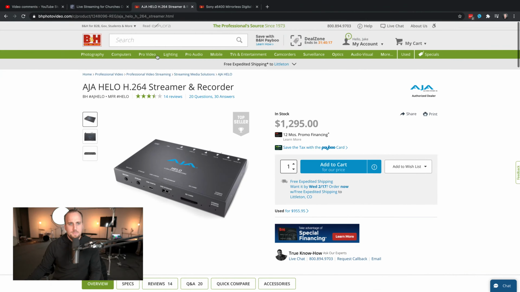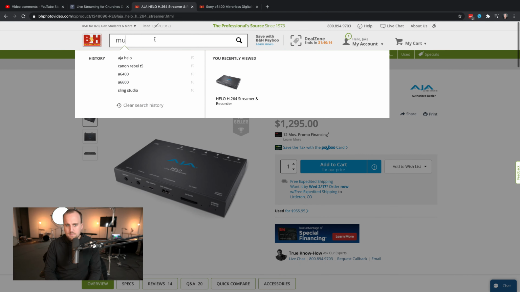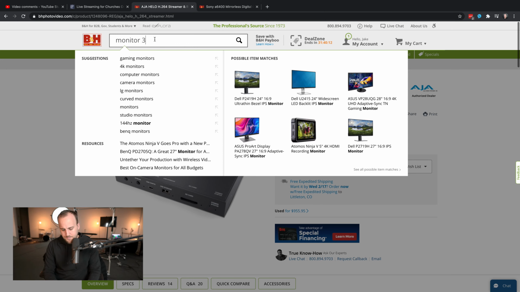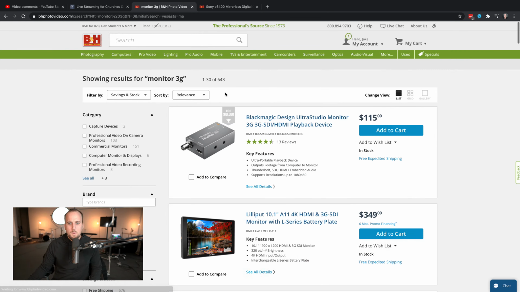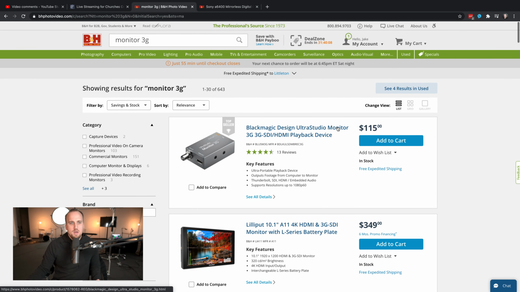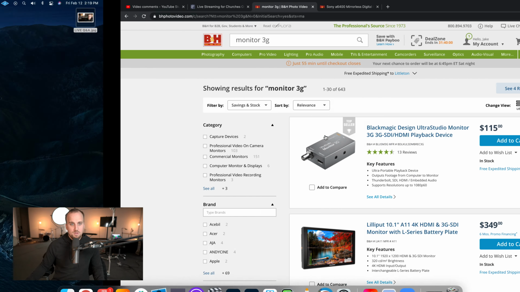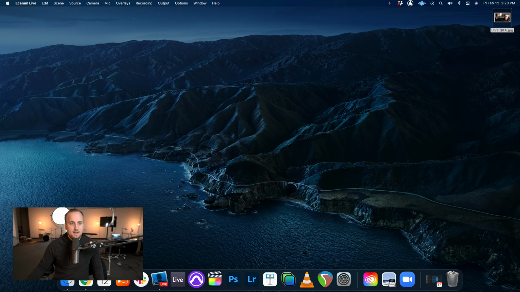It's a Thunderbolt 3 to HDMI or SDI output. Even if you had one or two of these, and I think it's like 100 and, how much did I even pay for this thing? Let's find out. Monitor 3G. $115. So if you guys are looking for additional connectivity for outputting video from ProPresenter, I would highly recommend it.